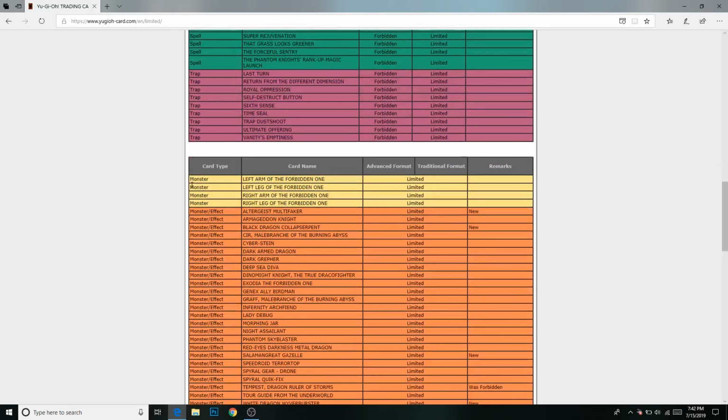Going to the limited. Multi Faker, that's its name. Multi Faker's now at one. And then it looks like the Black Dragon Collapserpent is also at one. Okay, so it looks like they hit Altergeist, since Multi Faker was played in it. I mean, I guess you could play Mystic Mine, but why would you do that rather than just playing Lilith? Anyway, I'm rambling. So okay, that's fair.